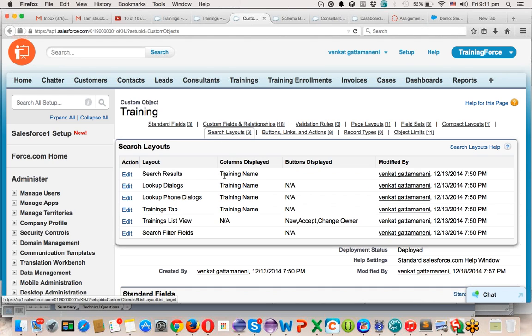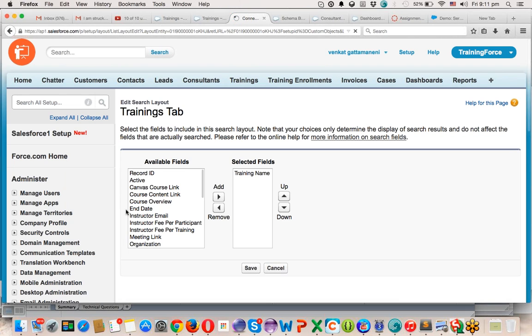There are 6 here. See, on the training tab, if you click on edit, yeah, the training name is the only selected option. That's the reason you are not seeing all the fields on the training tab.